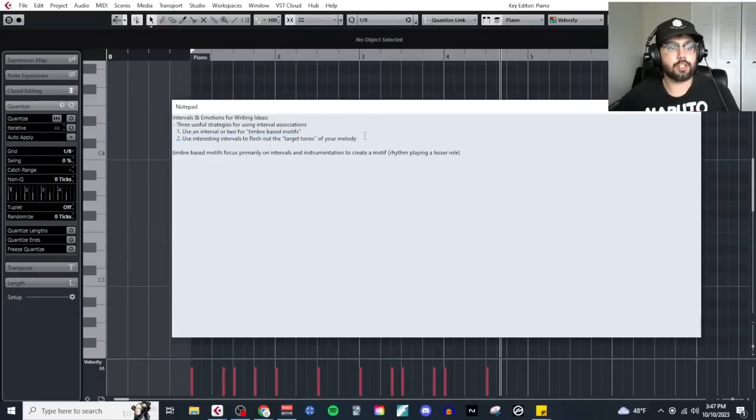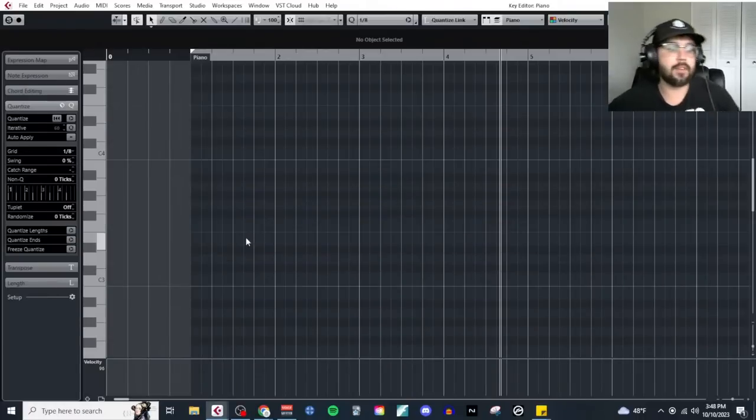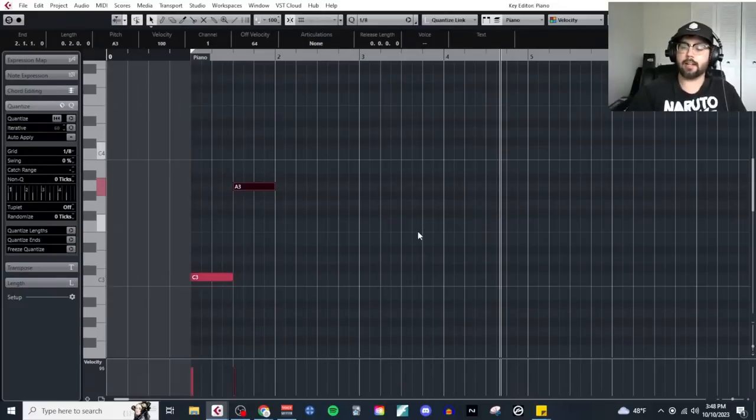And the third strategy we want to talk about is using interesting intervals to create a chord progression. All right, so once again, one of my favorite intervals is this major sixth, or minor sixth. So if you find out that you just really like this interval, then there are a lot of different things you can do.